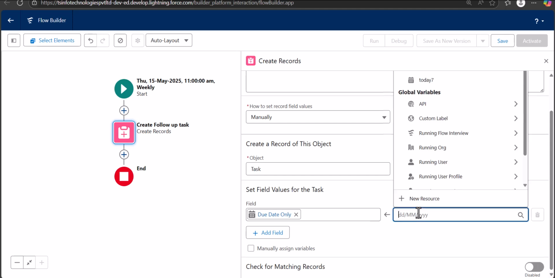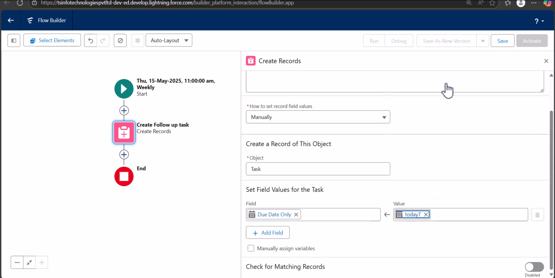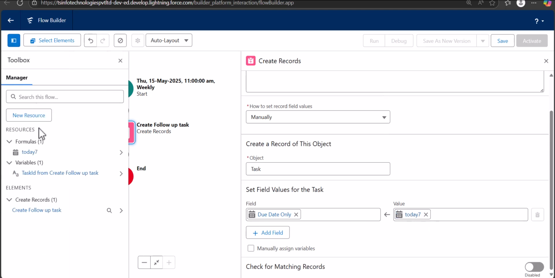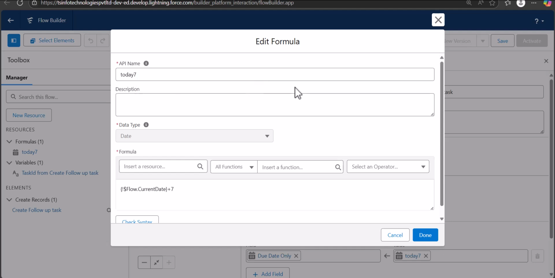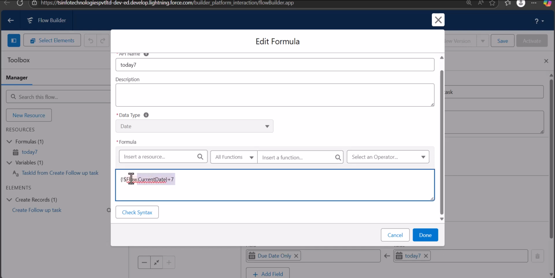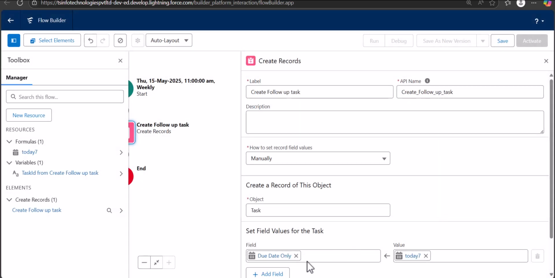So for that I'm going to add the resource. Here I've already created a resource, that is a formula resource. So let me show you that also. This is how you need to define the formula resource. For that you have to select the resource type as formula, and API name you can name it anything, and the data type here will be date. In the formula field, this is the formula that is going to calculate the 7 days from the date the flow will trigger. I will also mention this formula in the description, and here click done.